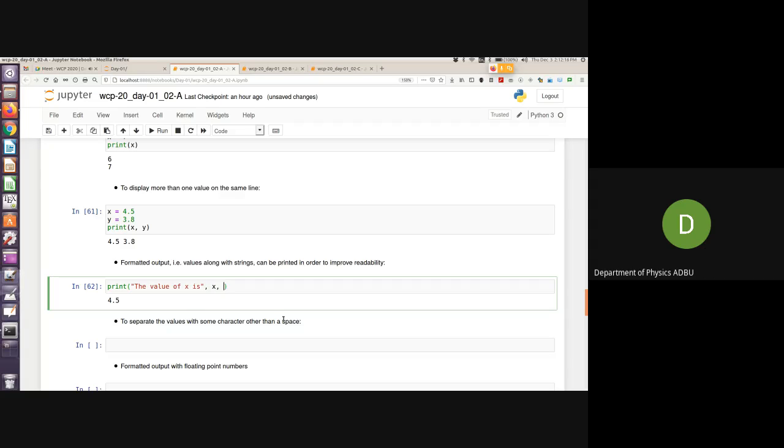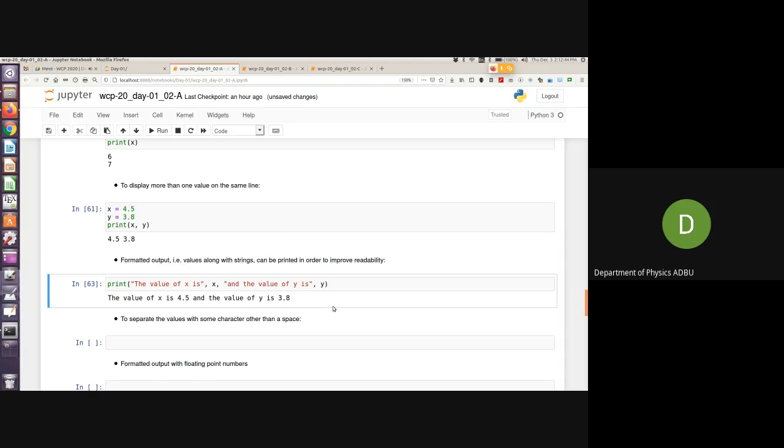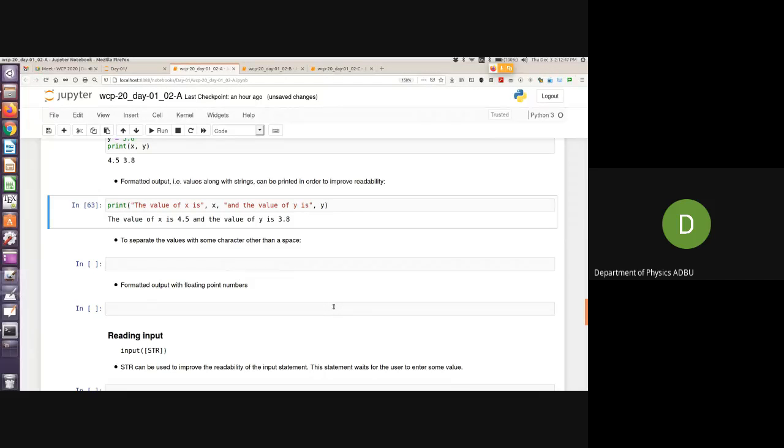Let's say I want to print the value of y also. And the value of y is, comma y. If I do that, it shows the value of x is 4.5, and the value of y is 3.8. So you could do that. These kinds of formatted output improve the readability of your output. It makes more sense to a human reader who is reading your output.